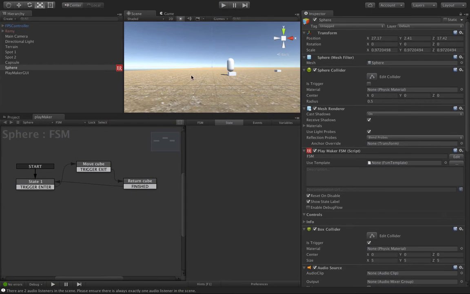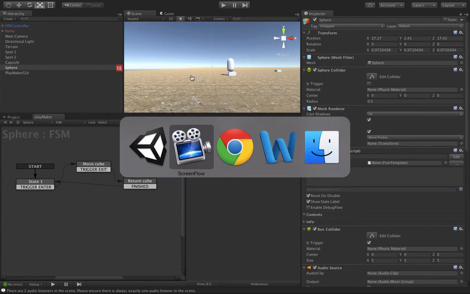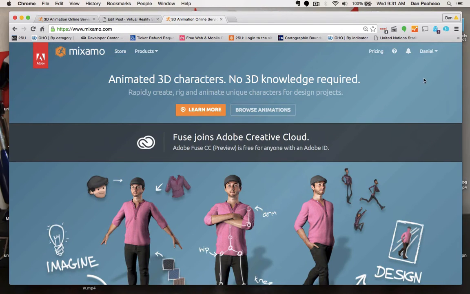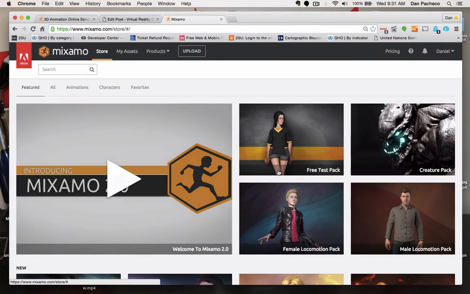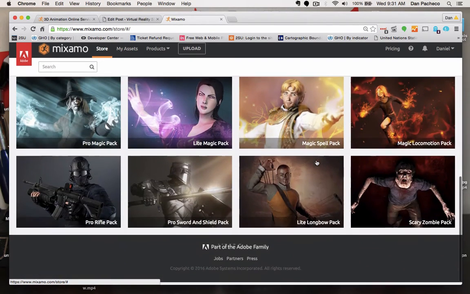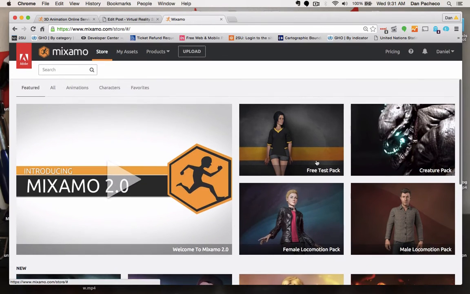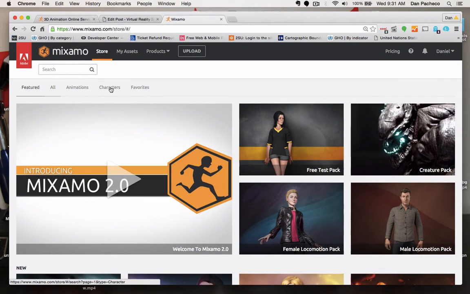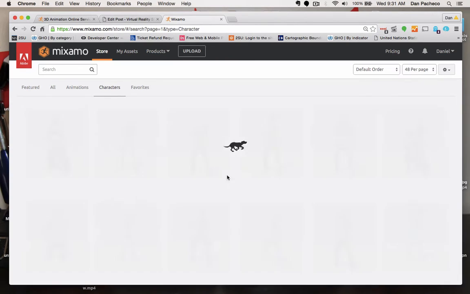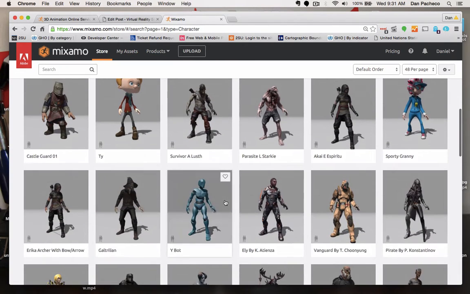So let's bring a character into this. There's a site called Mixamo.com. You can register for a free account using Adobe, because Adobe owns Mixamo now. And after you sign on, then you go to Browse Animations, and they have all these different character packs in here. But here, if you click on characters, you can see a bunch of different characters.